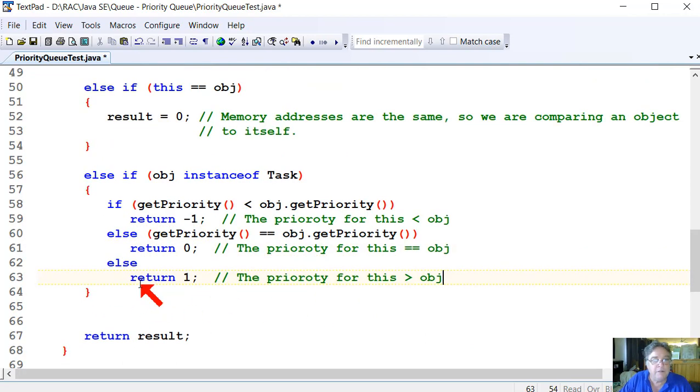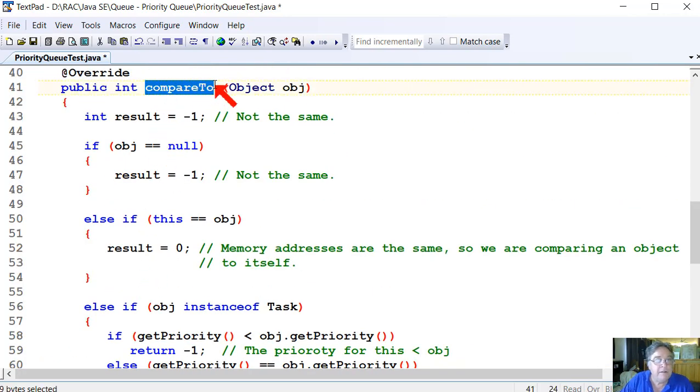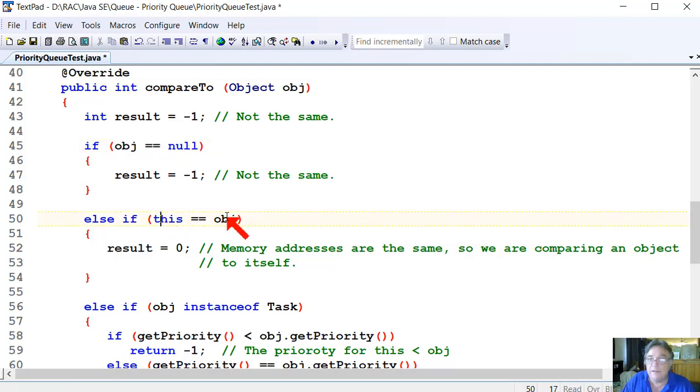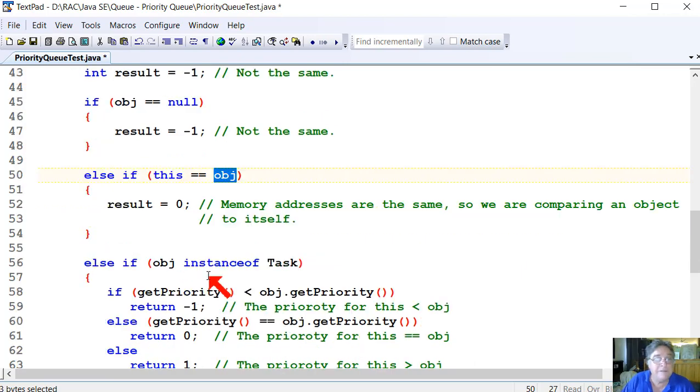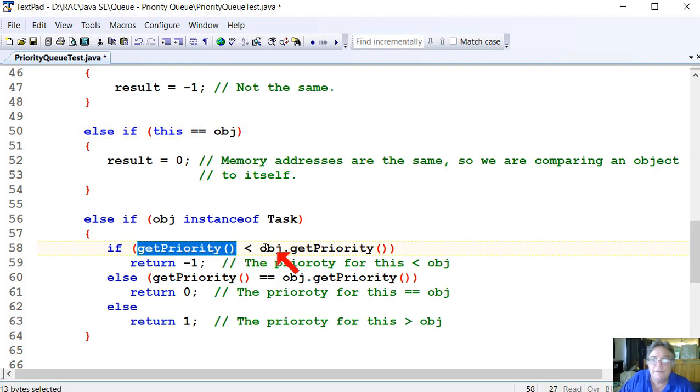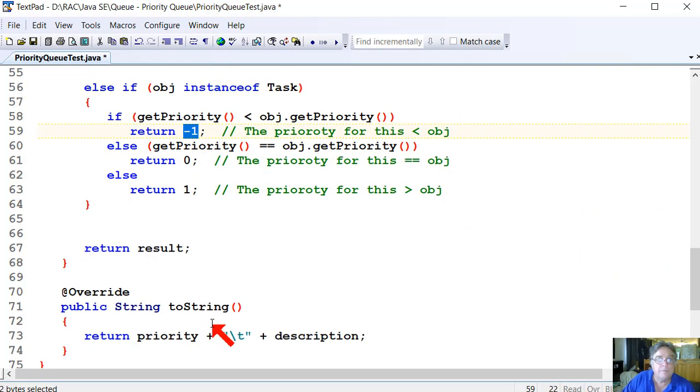And that should be it. We're returning a result. That should be our compareTo method. So if object is equal to null, we're just going to return -1, or set the result to -1. Else, if this is equal to that object, in other words, we're trying to compare an object to itself, the result's 0. They've got to be the same memory address, same data. Otherwise, we're comparing the priorities. If the object is an instance of task, then we compare the priorities. If the priority for the current object is less than the priority for the object passed into the method, then we'll return -1. If they're the same, return 0. Otherwise, return 1. And that's pretty well it.